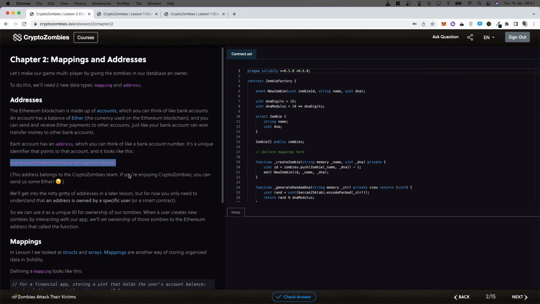So this address belongs to the CryptoZombies team. If you're enjoying CryptoZombies, you can send us some ether. So this address actually belongs to CryptoZombies. If you're enjoying this platform and it's of great help to you, show them some love. We'll get into the nitty-gritty of addresses in a later lesson.